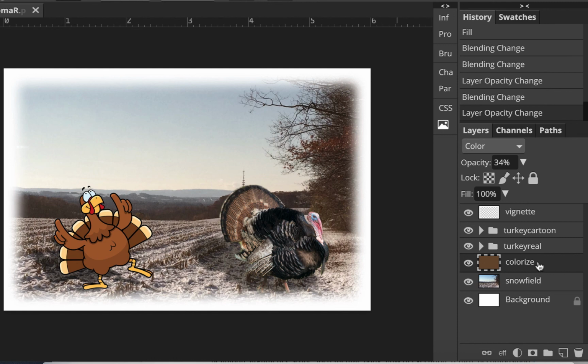And that's a cool thing to do with photos and stuff, to know how to do that. So if you ever want to colorize photos, you can use that method. It's real easy using a vignette and a Colorize. You come up with some really nice effects with some older photos and things like that. And notice I'm doing it only above Snowfield. It's not colorizing my cartoon turkey or my live turkey. I'll leave Colorize there. I have my vignette.